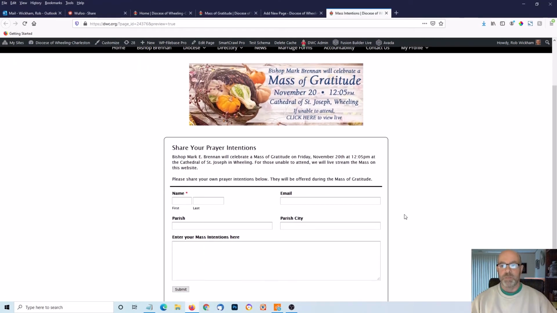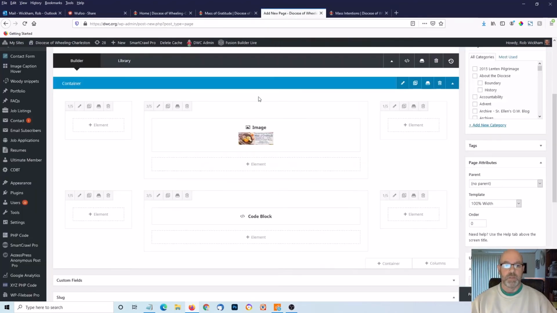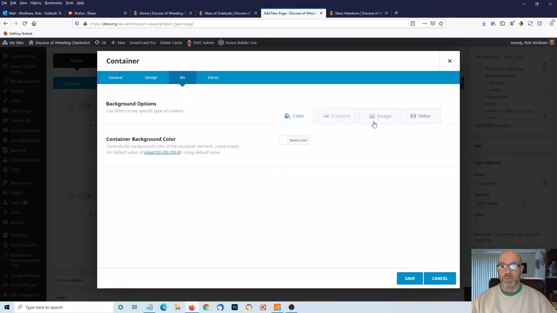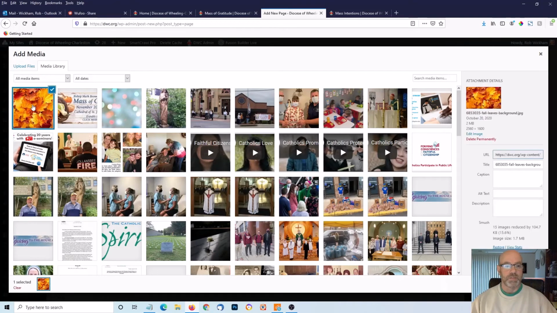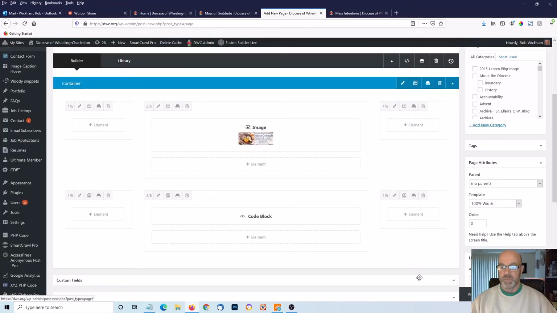Now, I thought it'd be nice to put a little background in here. Remove the plain white. So let's go back to our page editor. Let's go to the container editing. Let's choose background. We're going to upload an image. And I have these pretty leaves uploaded already. Let's insert this into the page. Let's see what it looks like.